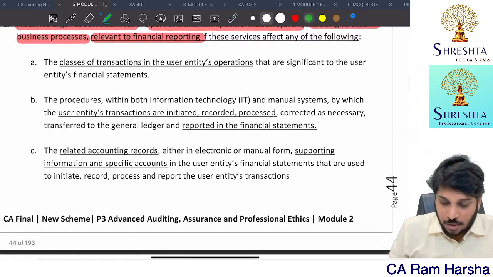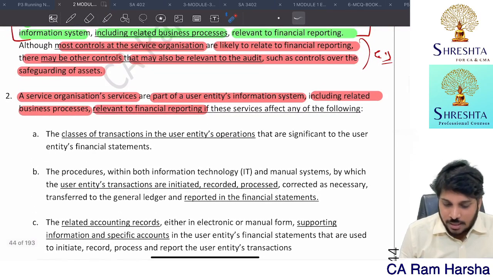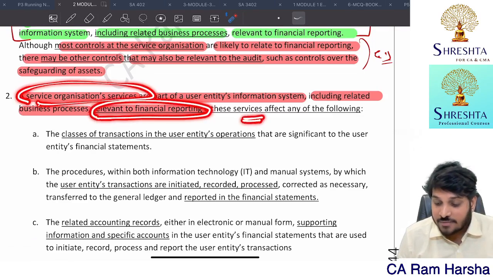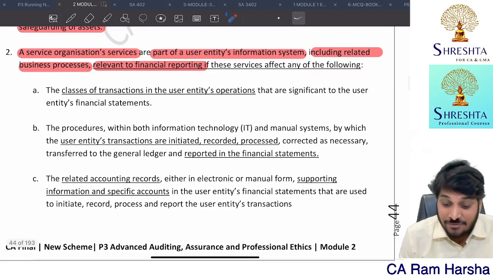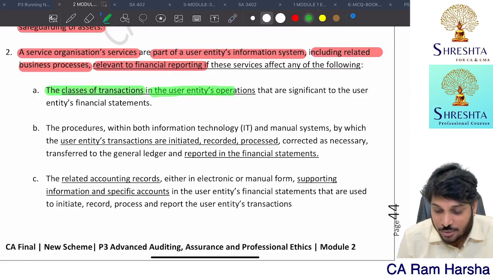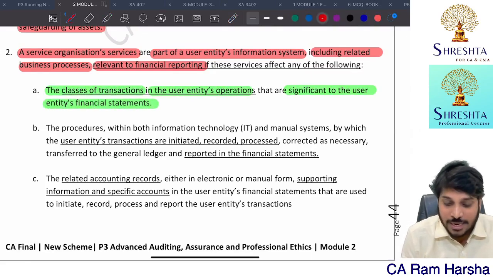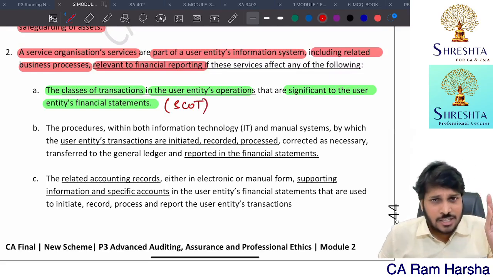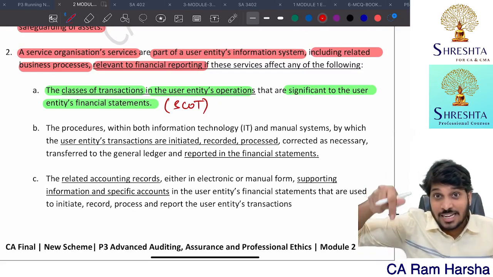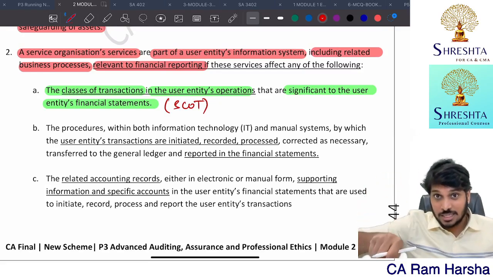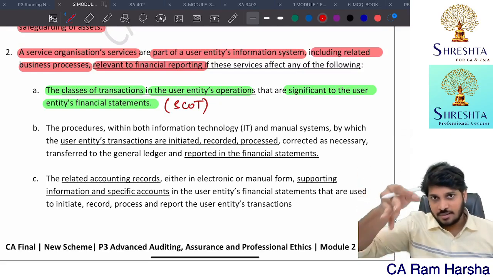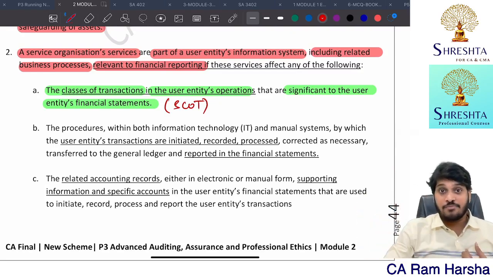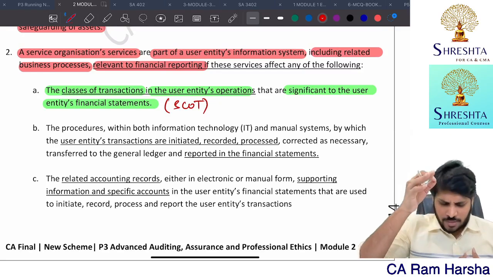So now you see, a service organization's services are relevant to financial reporting if the services provided by them are affecting classes of transactions, user entity operations which are significant to the user entity financials. Nothing but significant classes of transactions. If services provided by the service organization are affecting significant classes of transactions that affect the user entity, then that particular service is relevant for financial reporting, and the auditor has to get a type 1 report or type 2 report on the controls of the service organization.